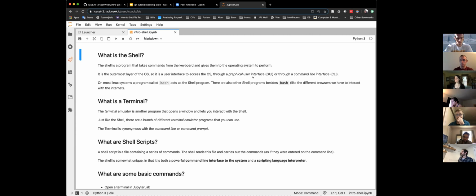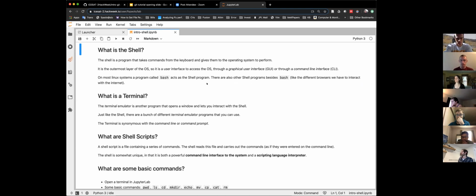So these applications interact with the operating system and vice versa through this layer called the shell, which is a program. So we're gonna refer to it as bash because bash on Linux systems is one shell.